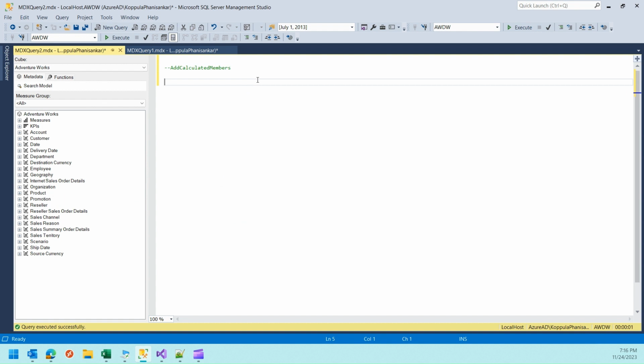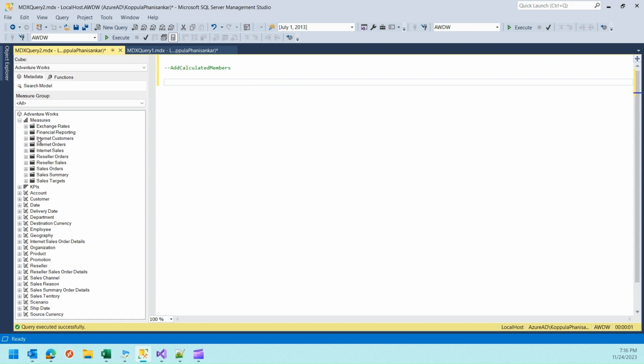Now, in a real-time scenario, you want to know which measures are created in the cube. How do you get that? It's difficult to go and browse from here, and dragging each one to the right side would be a tedious task. Instead of that, you can use AddCalculatedMembers, which is very friendly here.